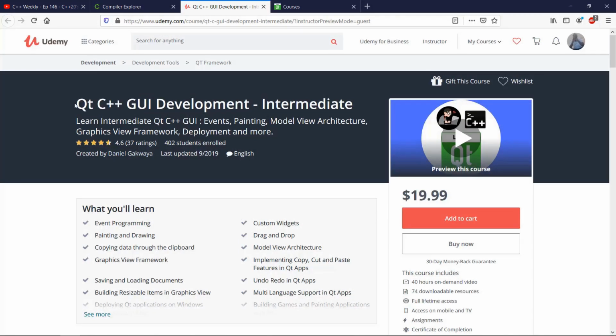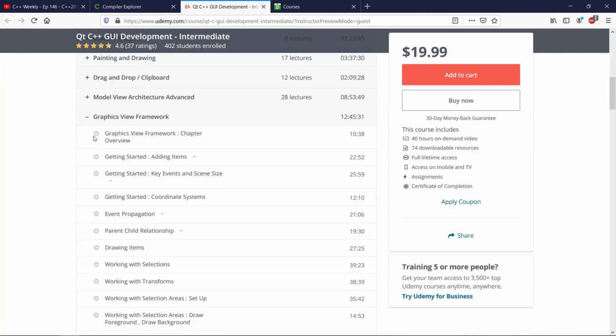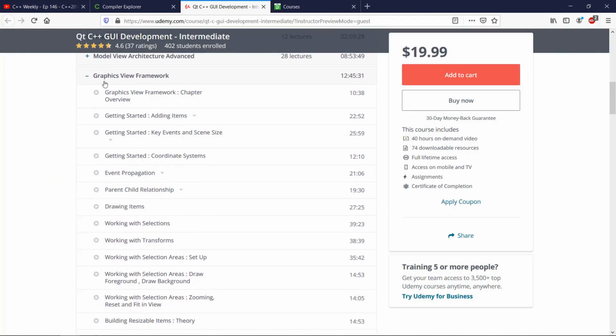Part of our Qt C++ GUI Development Intermediate course, and we will be using the basic knowledge we learned from the Graphics View Framework chapter.